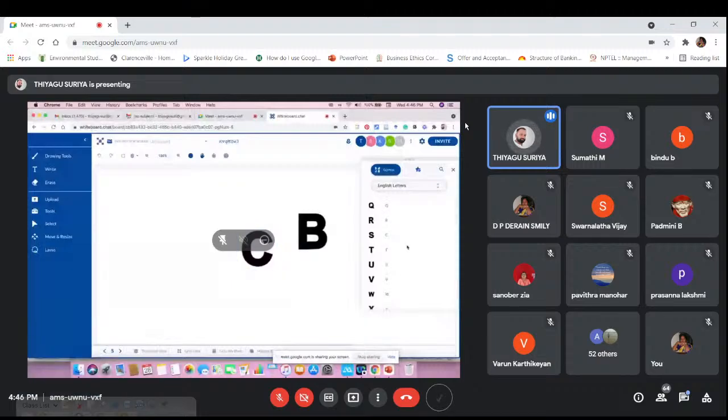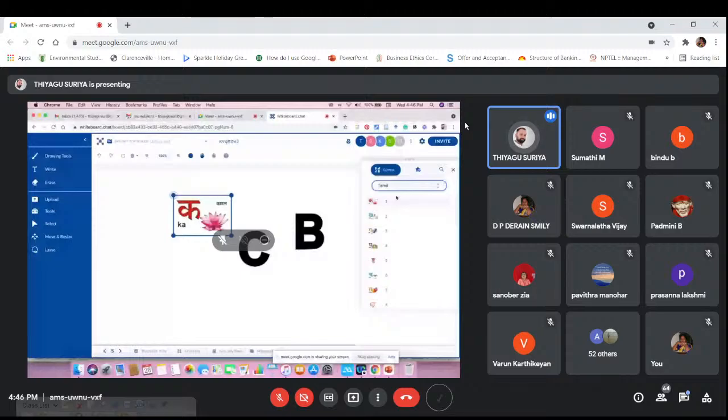Similarly, if you go with different letters, suppose you'd like to teach Hindi, you can go with this Hindi. Now the Hindi letters come, and you can select a Hindi letter and teach the Hindi letters. If you'd like to go with another, like Tamil, you can go with Tamil. Very good. Now the Tamil is all updated. So now the Tamil letter, you can keep.